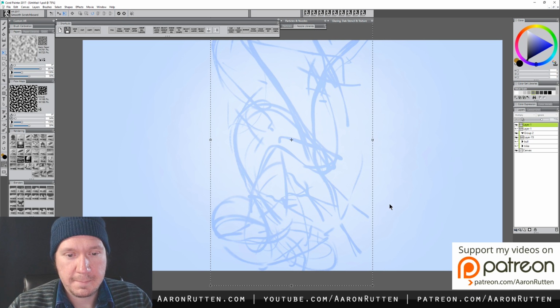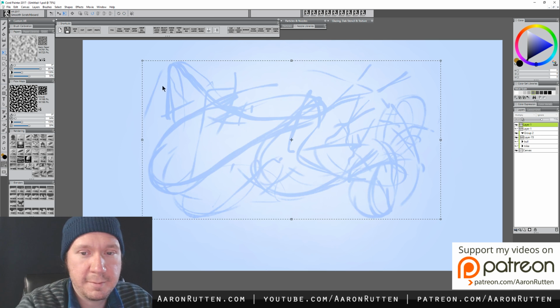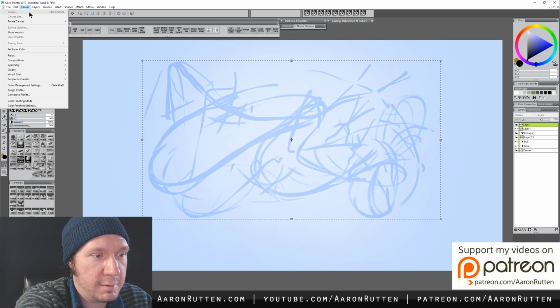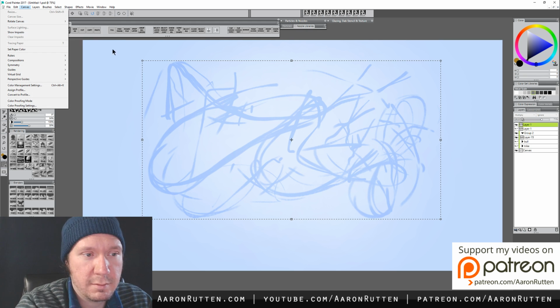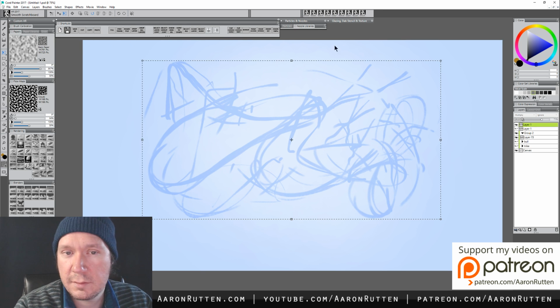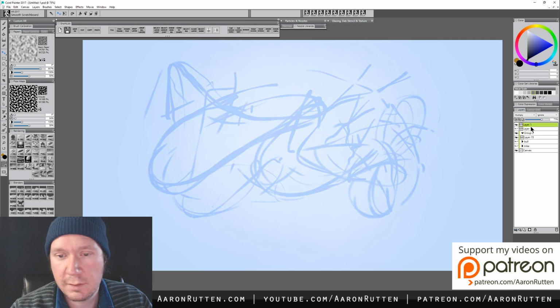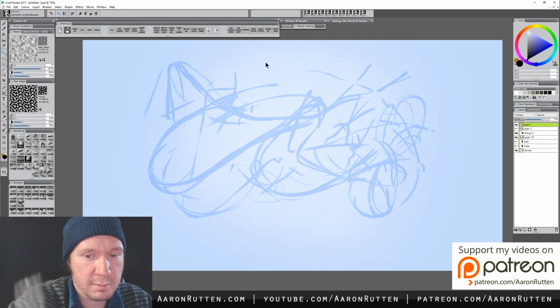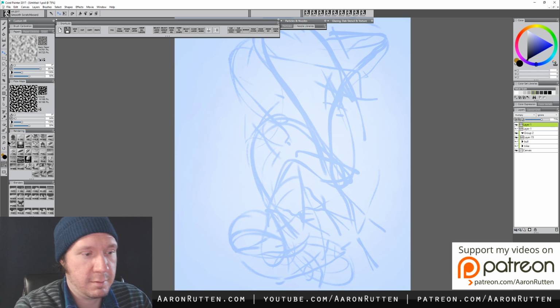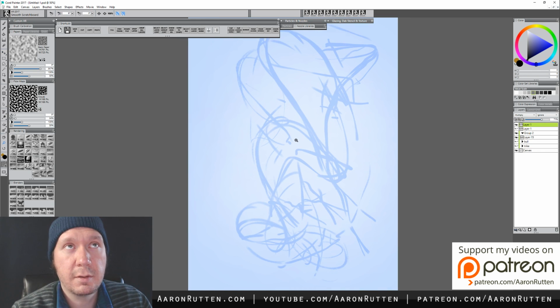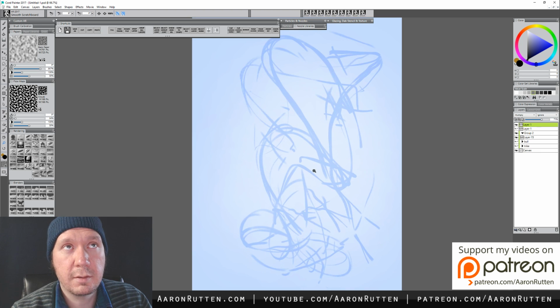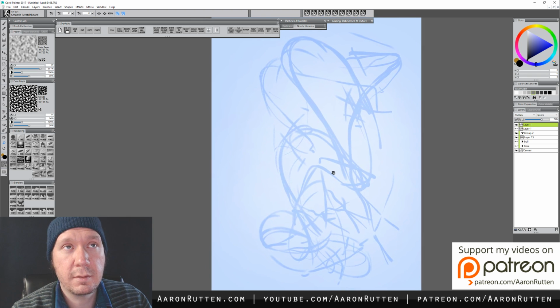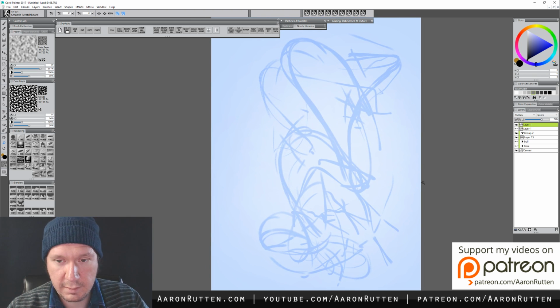Well, here's the problem. It's going off the canvas, so let's try this. Rotate the canvas. It'll let me. There we go. Okay.